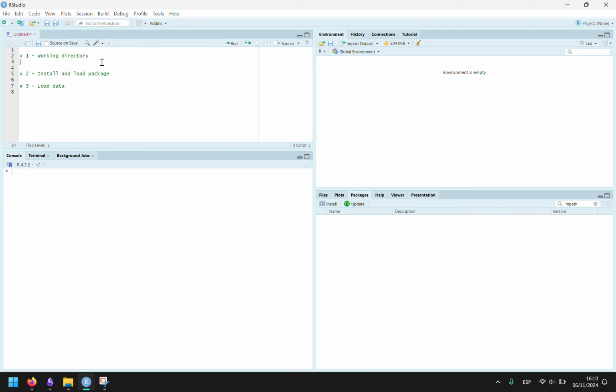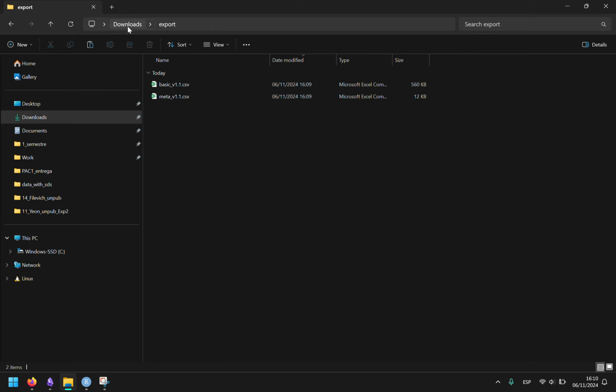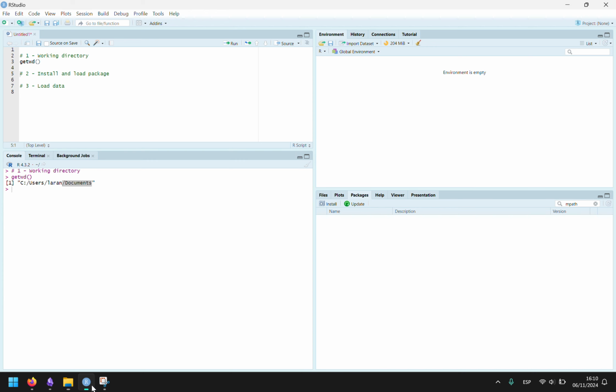So first of all, I will check what is my current working directory. I can do this with getwd, and we don't need to specify any arguments. So our working directory is my Documents folder. And as you saw, I downloaded my data into my Downloads folder, and it is inside this Export folder. So R will not find my data if I use this.